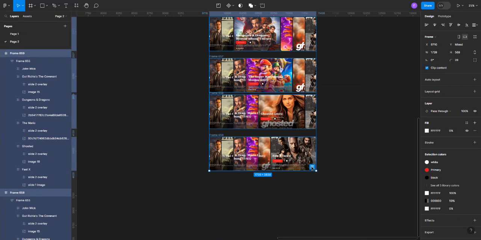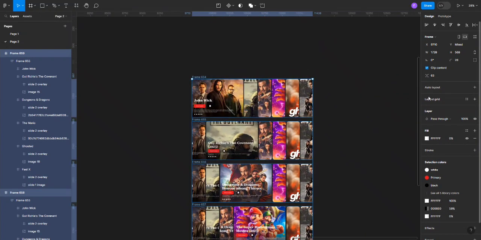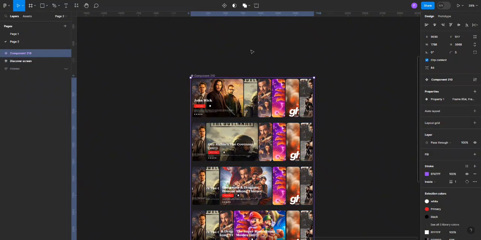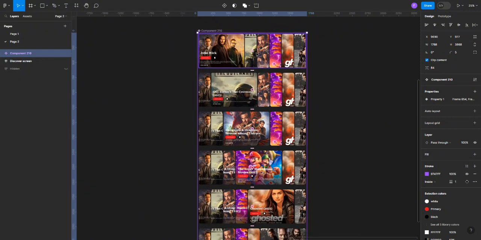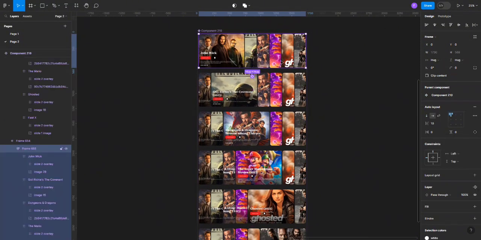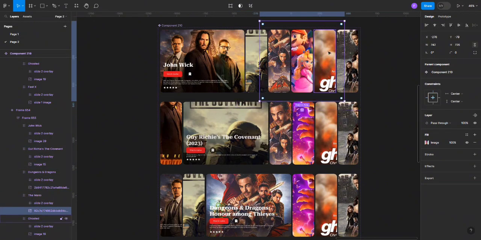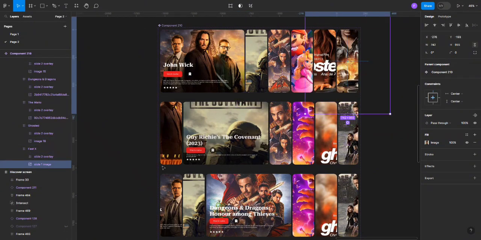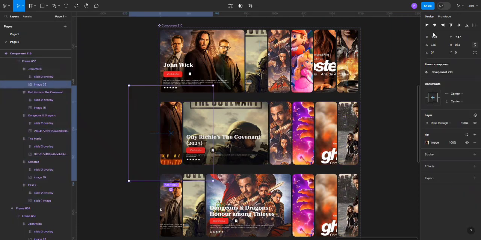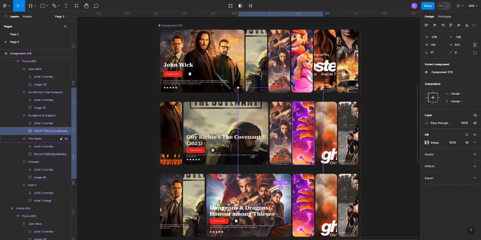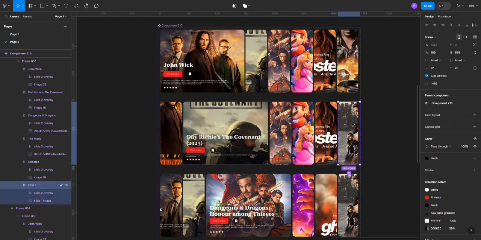So now that we're done adjusting all the images, what I want to do now is to make it a component set. Then you start adjusting all the mini images in those large frames. Start adjusting all of them. Yeah, adjust them vertically and horizontally.